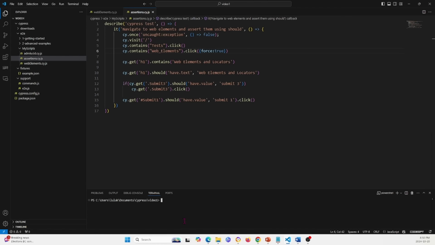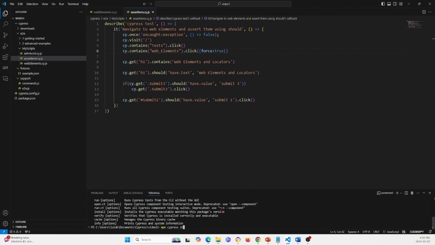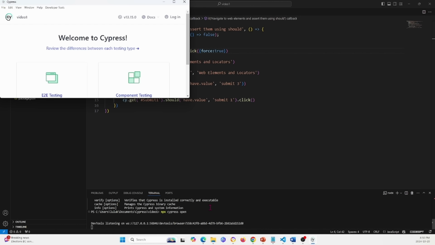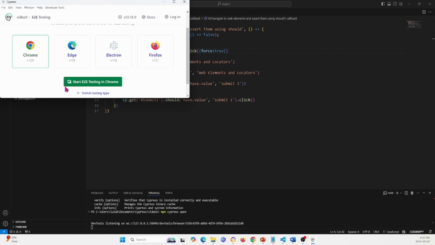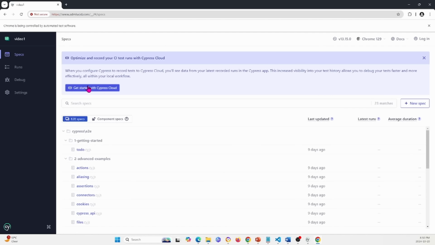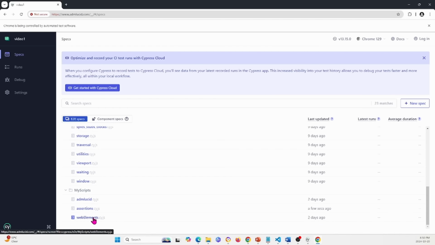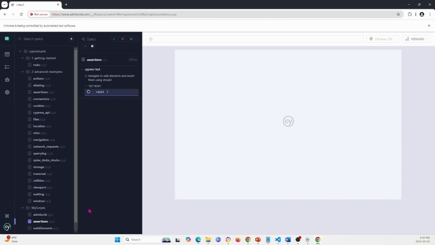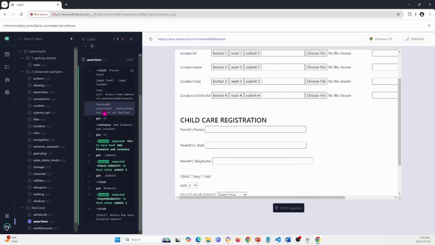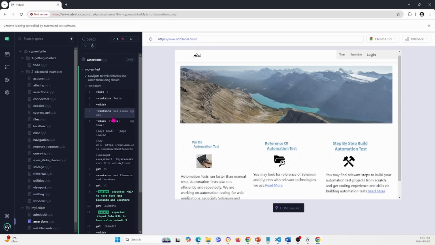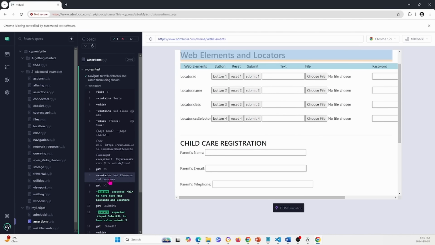Now let's run this and see how it runs. So I can do npx cypress open. Go ahead, do E2E testing, go to Chrome, and then we'll go to our little test right here, assertions, and we'll see it run. So first we visit this web page, and then it goes through all this really fast, so I'll go through one of it at a time. It'll click each of these elements right here, and then it'll bring us to this site.